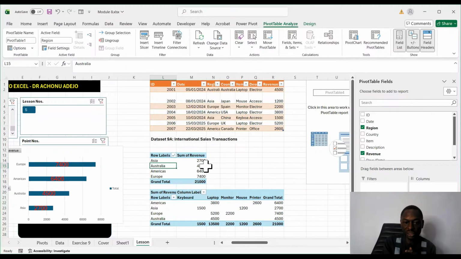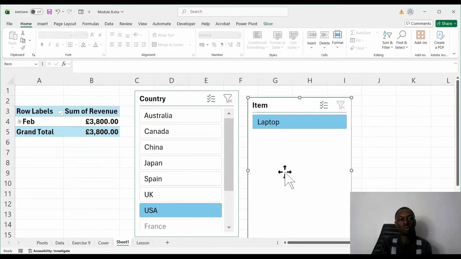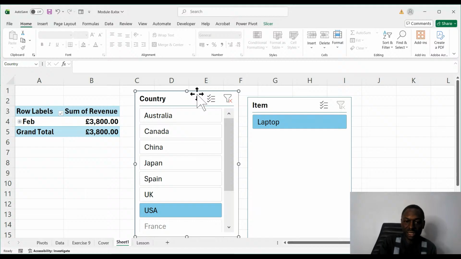And there you go. You can see that this one was also refreshed as well. So refresh this one and this one. So yeah, we have Asia, Australia, Americas, and Europe, and the same thing here as well. So just to take note, once you modify your data set, you need to refresh before the pivot tables are refreshed.